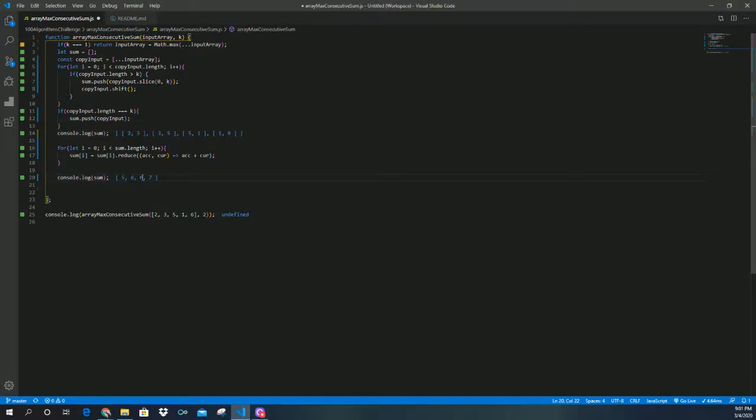Here it is, and now we have the sum of our results. So 5, 8, 6, and 7. Obviously we're gonna need to get 8 out of there. And if we were to change this to 3, we'll get the appropriate numbers for it. So 2, 3, 5, that's 10, and then 3, 5, and 1, that's 9, 5, 1, and 6, that is 12. So we would get 12. So let's go ahead and put that back to 2.